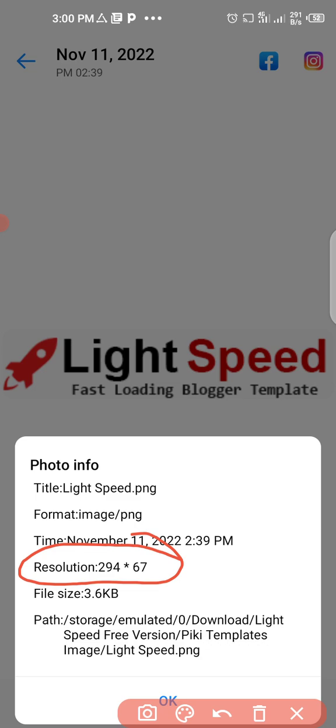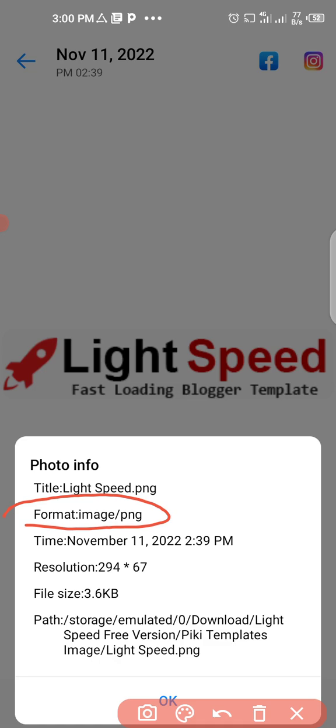4294 pixel times 67. So this is the width and this is the height. The width, the wideness is 4294 and the height is 67. Very simple. And it shows you another information here, that the format of this image is PNG. It doesn't have a background color.